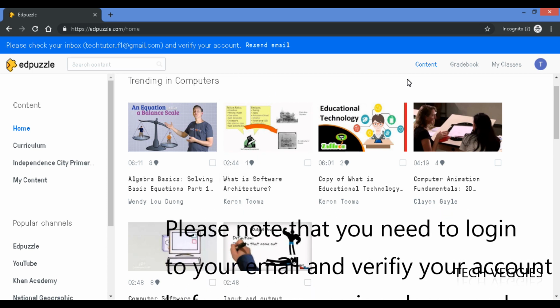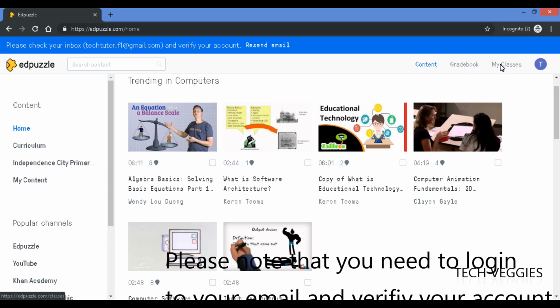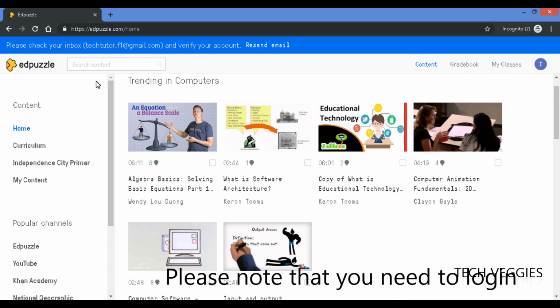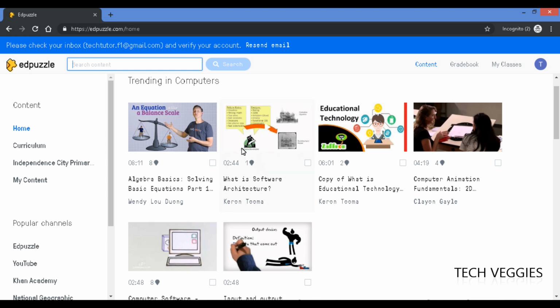But we can go ahead, and over on the right you can see here we have the option for your gradebook, my classes, content, etc. So we can go ahead and search. We can search for a particular topic. It could be anything. Let's say technology in the classroom.